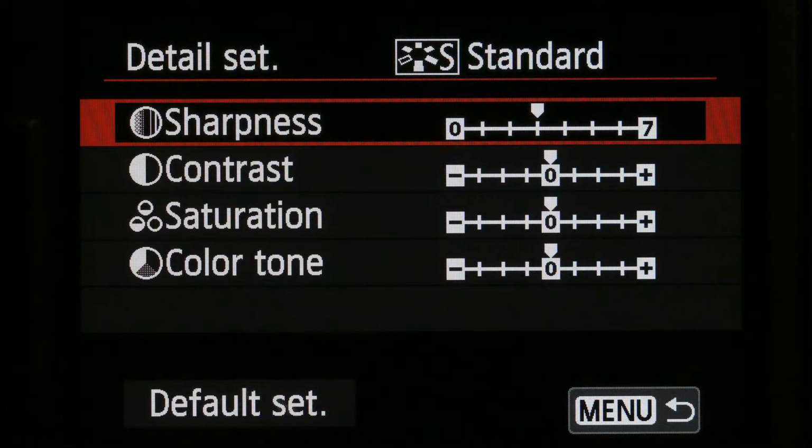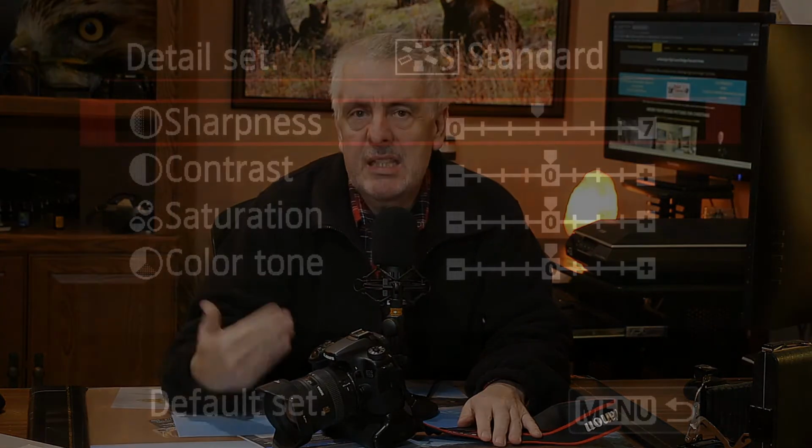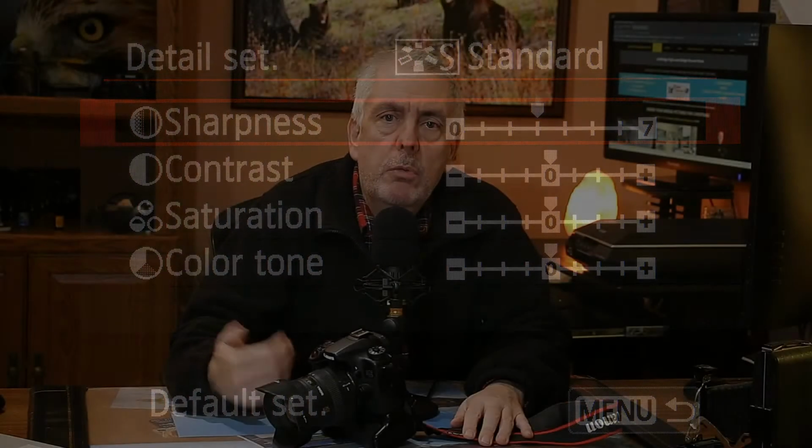All right, the next mode. The next mode is standard. Now, standard, again, it sharpens the image and it gives the image a little bit more saturation. Now, for some things, this isn't bad. For scenery, for animals, it's not bad. For some things, the more saturation is not what you want.